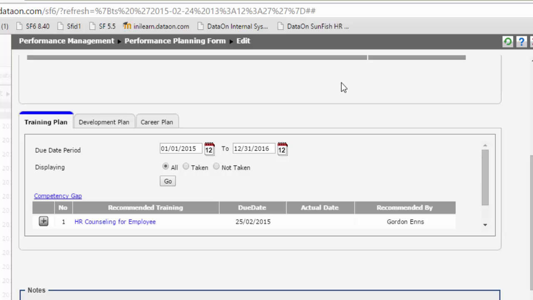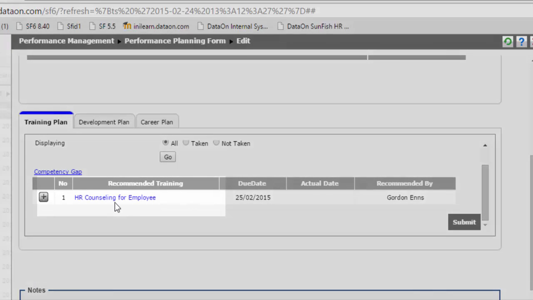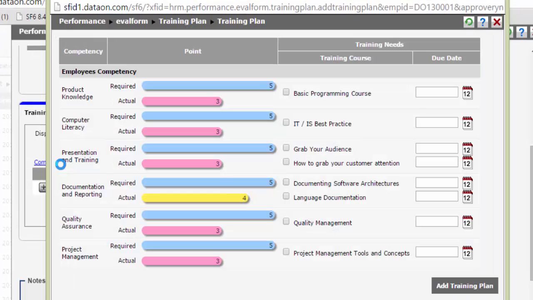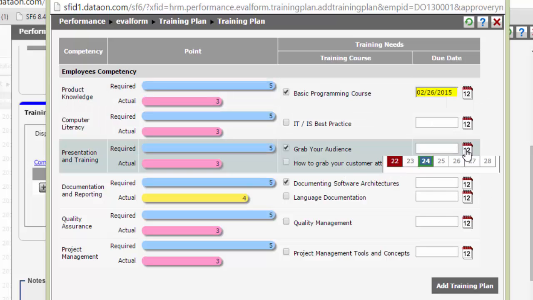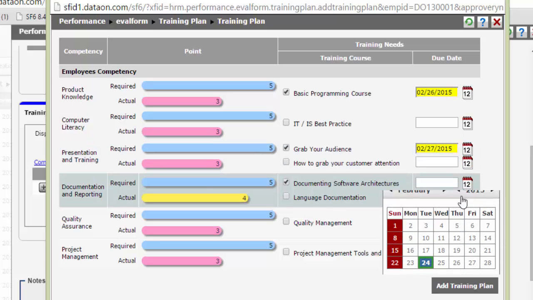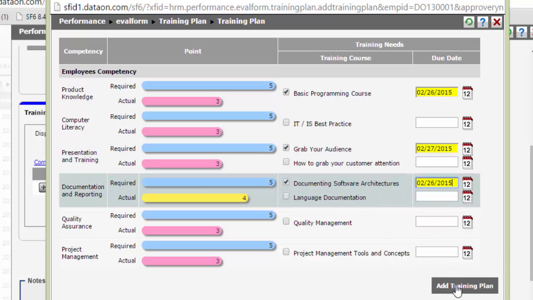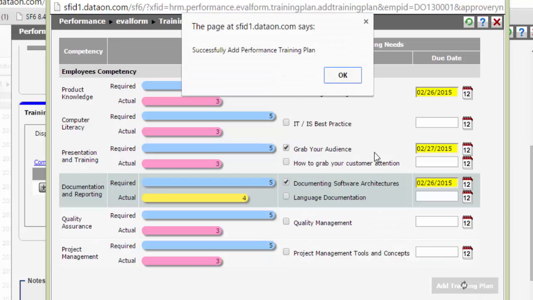Providing that you want to edit the training plan, click on the link in Recommended Training column. Next, on your left, there is a link named Competency Gap. Once you click the link, you can see the data of training competency, competency point, and training needs. You can also add a training plan through this page, which is by selecting the checkbox in Training Course column and pick the due date. Finalize it by clicking Add Training Plan button.